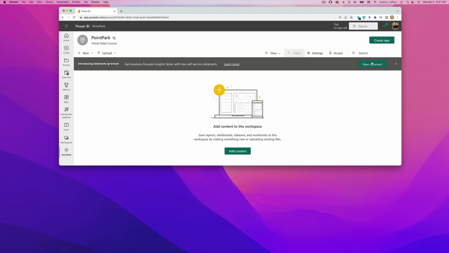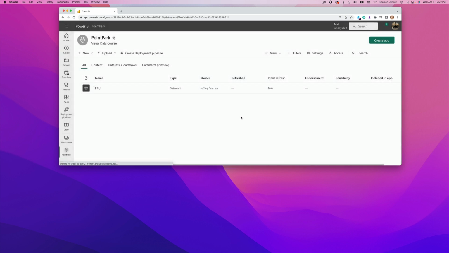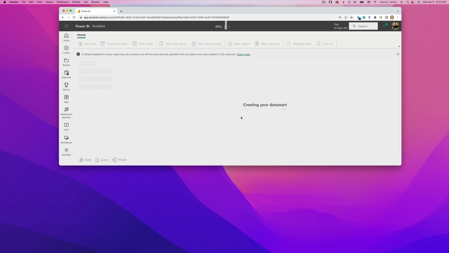So I'll click that, and so now we can add content. So let's go ahead and create a new data mart. Call it whatever you want to. I'll call it PPU. And you don't have to do anything here, and then just click create. So this will take a minute or two to create. So we'll go ahead and create that. In the meantime, I am going to expose a file for you. So give me a second here.